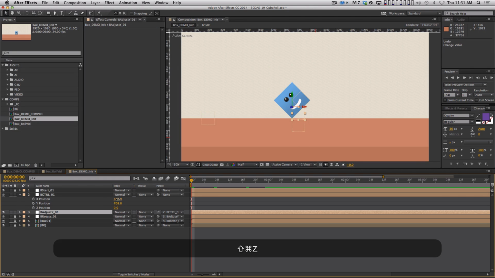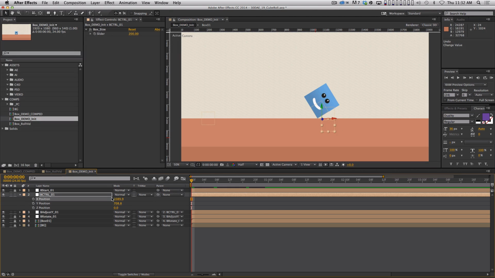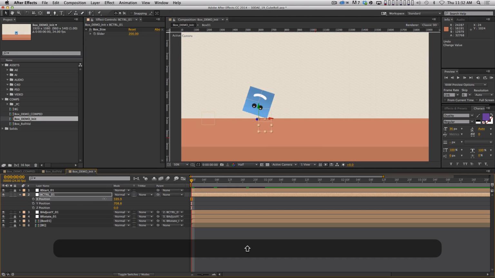Let me move this box back and forth. If you keep an eye on it, it's this null right here. It actually moves up and down as the box rolls. That's kind of what's doing the trick there. So why don't we start out by just animating the position of this box. We'll have it start off screen.